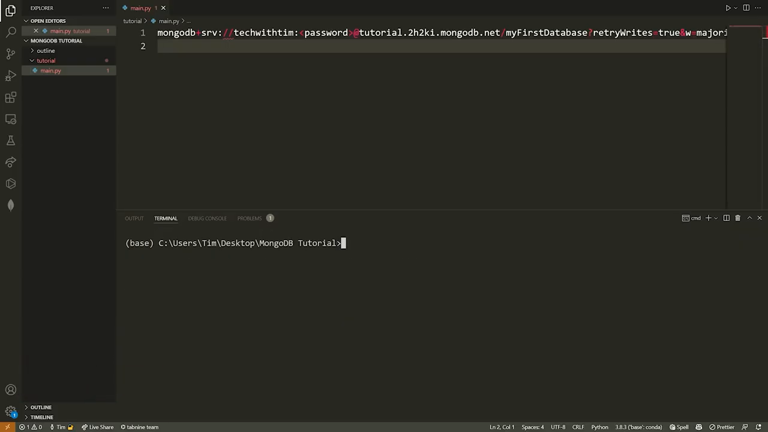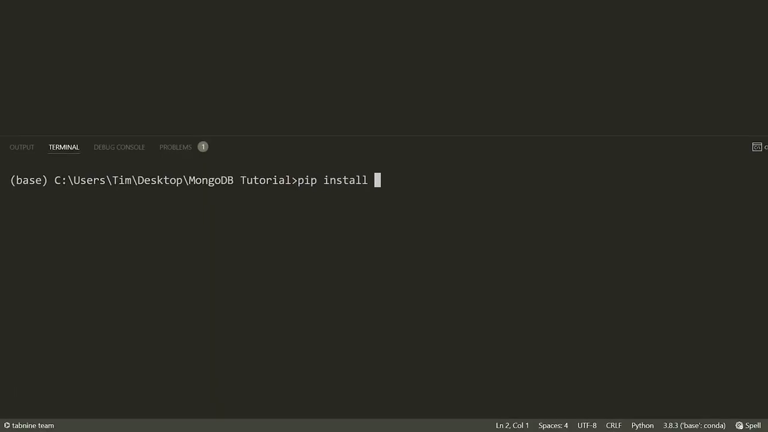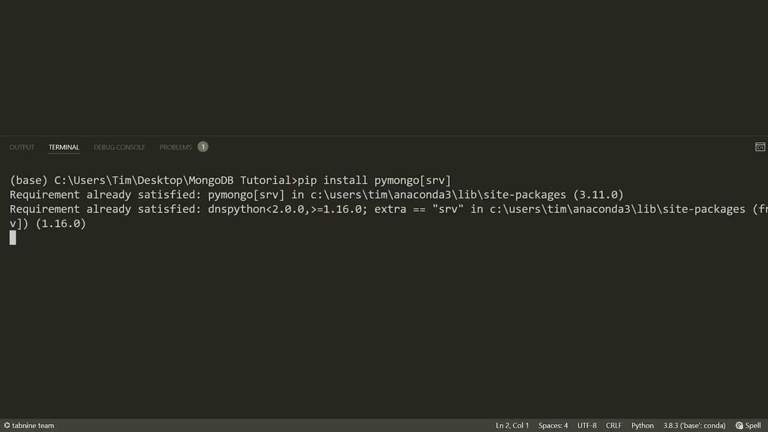The first thing that we're going to need is what's known as the PyMongo module in Python, and this is going to allow us to easily interact with our database. So we just want to go into a terminal or a command prompt and type the following command, pip install, and then this is going to be pymongo, and inside of square brackets, you're going to put srv like that. So try this command. I should already have this installed, so it should happen pretty quickly.